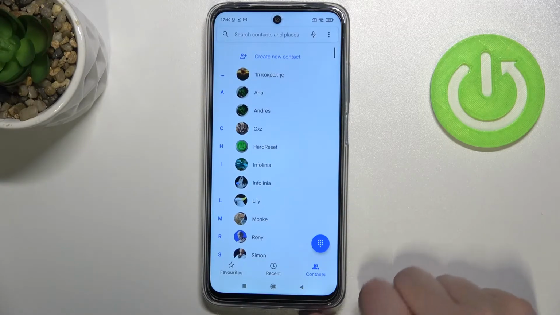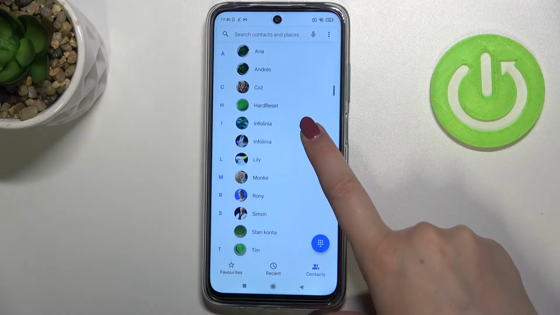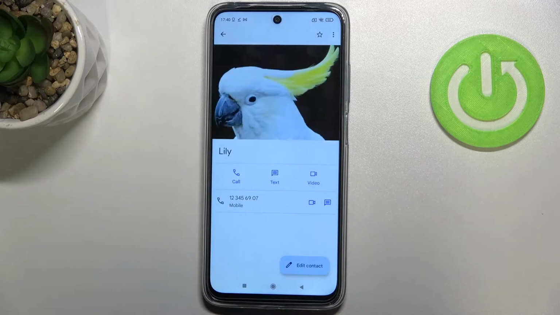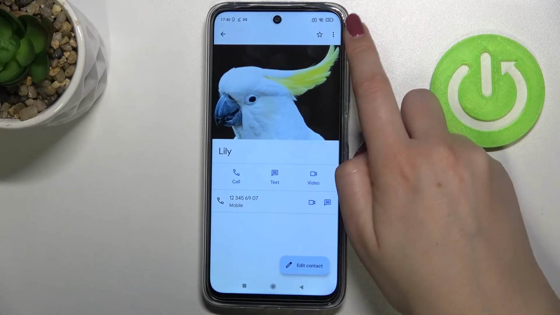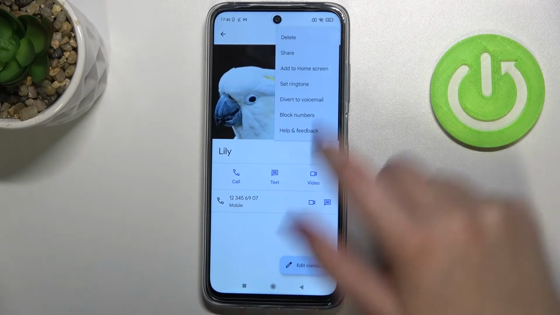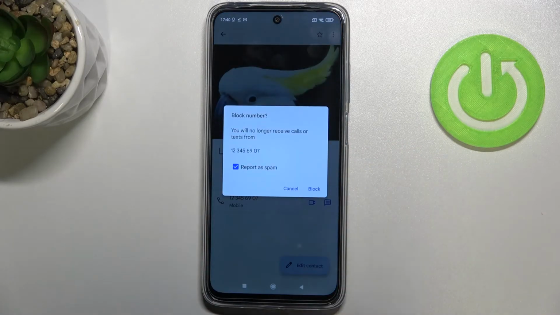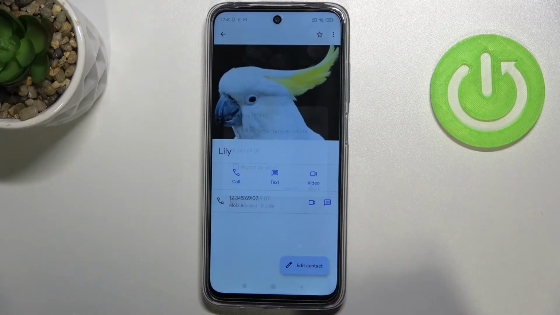So let's enter the contact list first, and now let's find the contact you'd like to block and tap on it. Now all you have to do is to simply pick the three dots icon in the right upper corner and tap on block numbers. As you can see, your device will ask you if you really want to block a number, because you will no longer receive any incoming calls or text messages from it. I don't want to report it as a spam, so let me untick this option and simply tap on block.